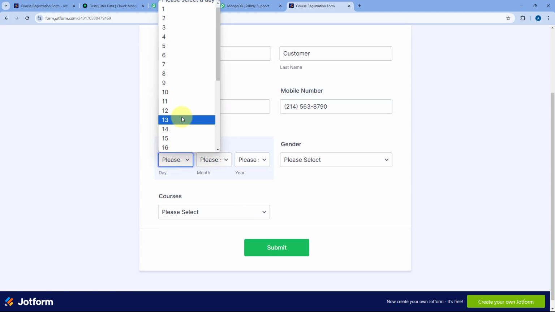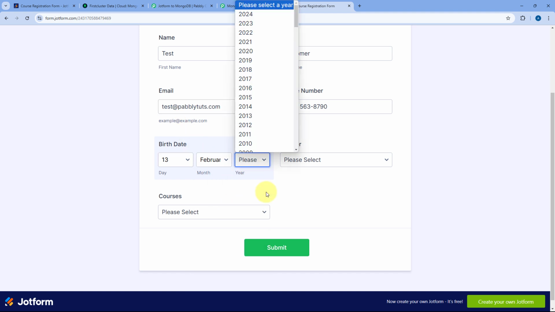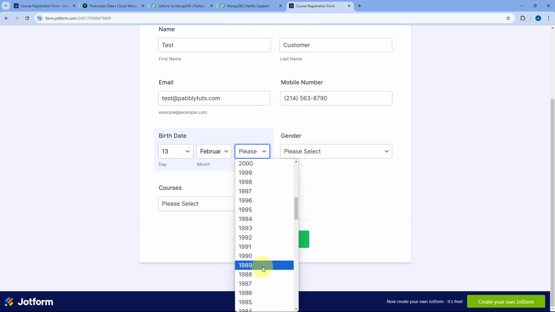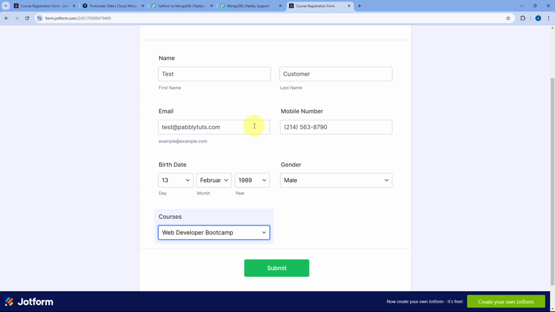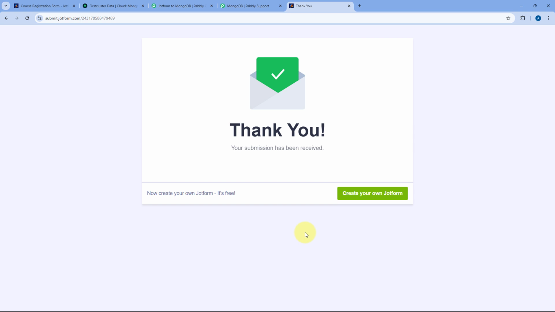After that, let's select a random date of birth over here and the year as well. So let's select a random year. The gender is, for example, female, and course is, for example, web developer bootcamp. So just now we have entered the details of another user over here in Jotform. Let's click on submit. And as we click on submit, here you can see we are going to receive a new form submission in Jotform.